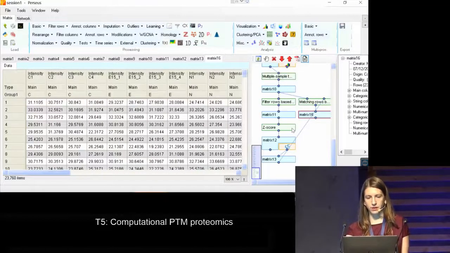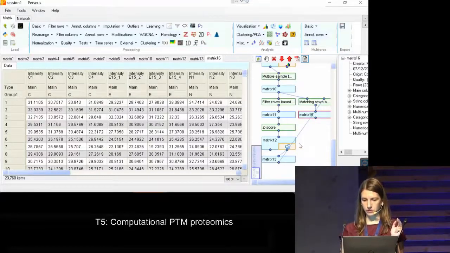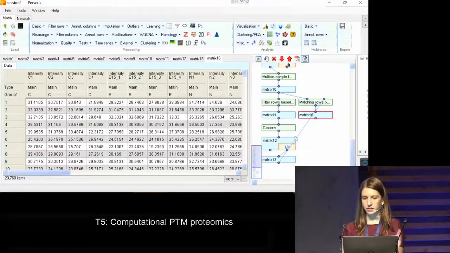Right, so now we have analyzed our data, we have defined our clusters, and we're ready to start checking if there are any functional categories that are enriched in each of the specific clusters. So first we need to load some terms.